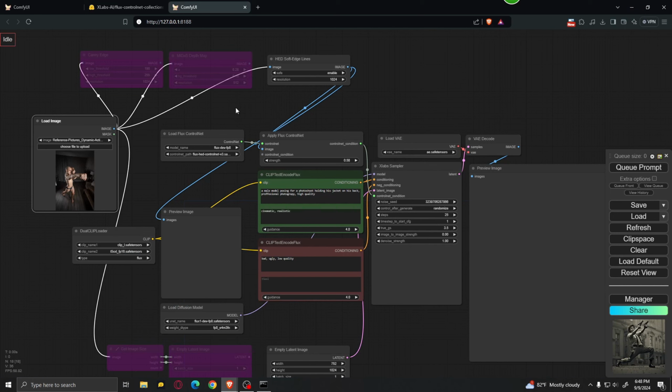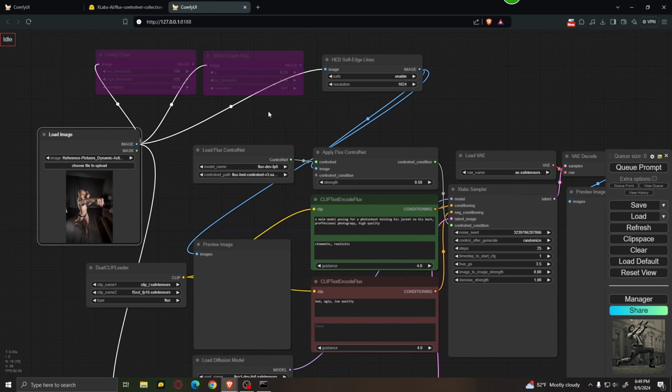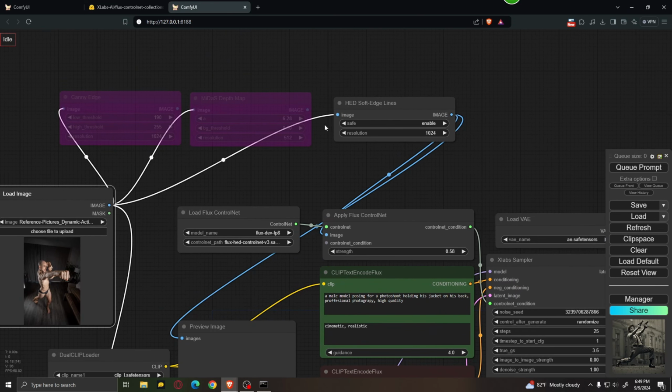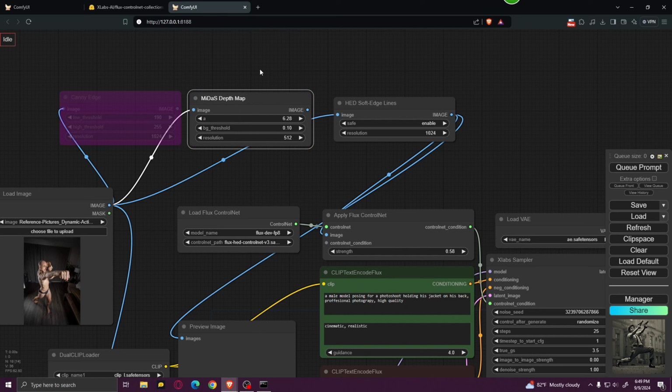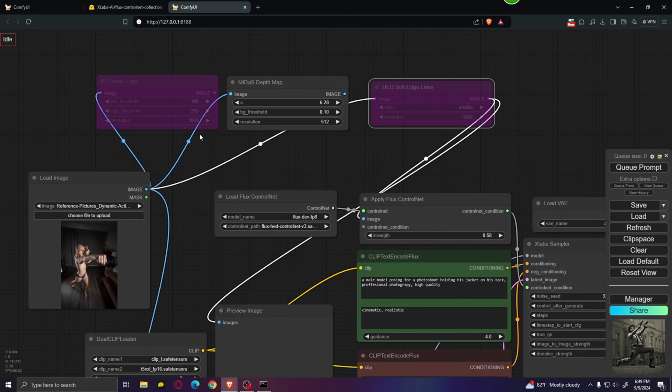Now, to take a look at the other ControlNet models, I've made my own little workflow to make things a bit more efficient. If you look up here, you can see that only the head soft edge lines is activated. You can activate the other ControlNet model simply by clicking Ctrl B, and as you can see, now it is active. And we should also click Ctrl B to deactivate the previous ControlNet that we had selected.